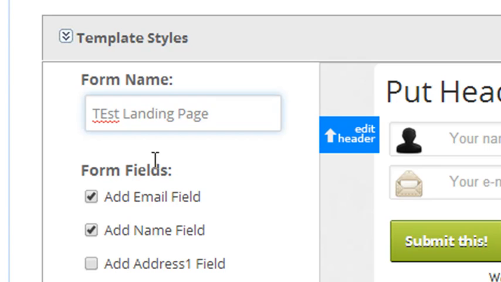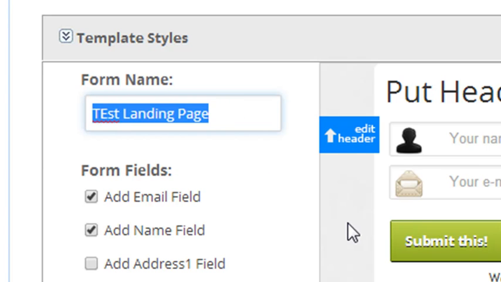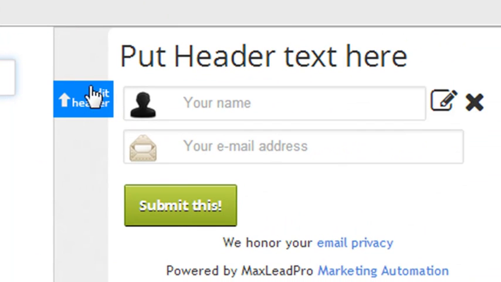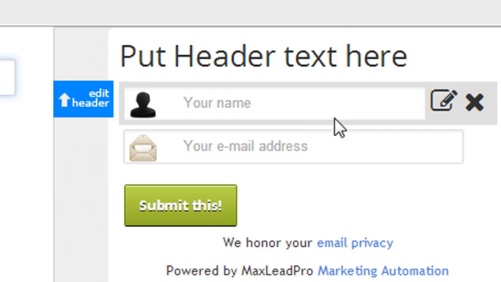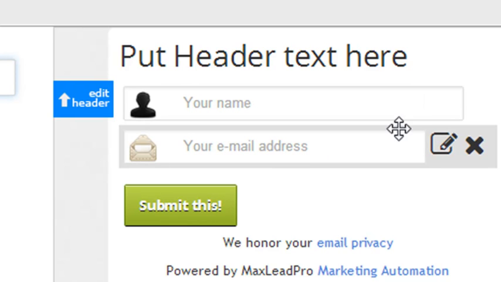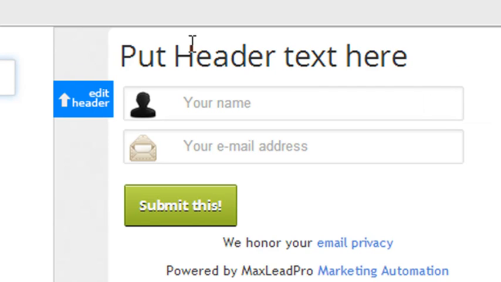And as I mentioned, this can be installed into any website, not just a MaxLead Pro website. If you've got a WordPress website, for example, you could add this to the sidebar. Now you'll notice that as I hover over different items in the form, you will see additional options appear. So we'll dive into that in a second. First, let's change this header.